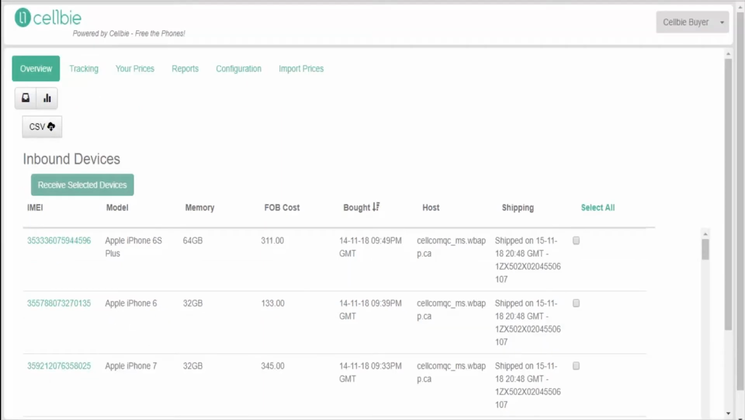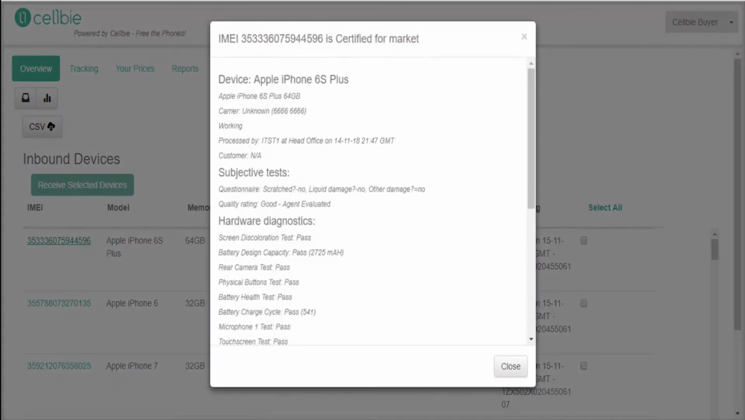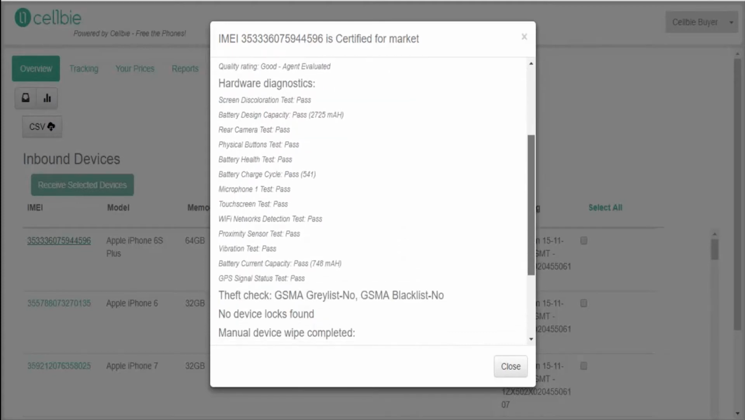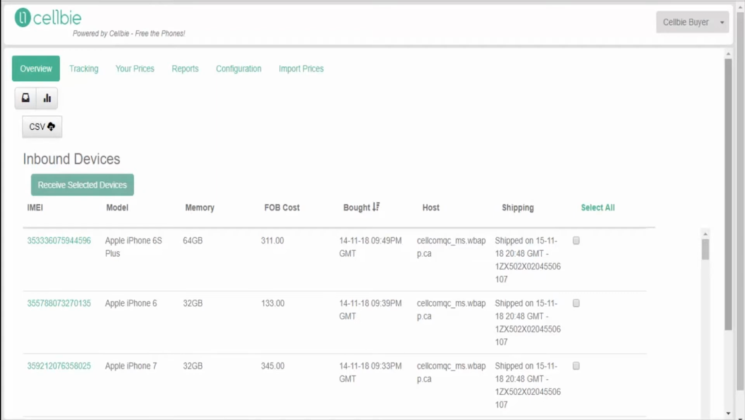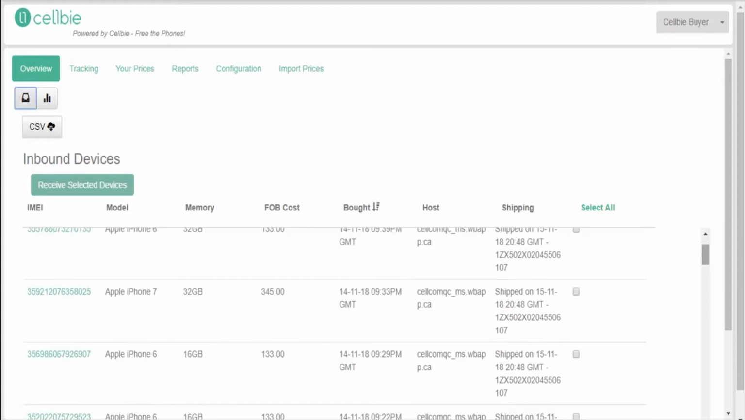Additional details on each device can be obtained by clicking on the IMEI of the device or downloading the CSV file. You will then be able to see all info about the device, including the tests that were run, the grading, and more. After you inspect the devices that have arrived at your store, you can receive the devices in the system by clicking the box next to the phone and clicking Receive Selected Devices. Note, this method of receiving should only be used for devices you do not have any issues with. Devices that have grading disagreement need to be received through the receiver account, which is shown in the later tutorial.